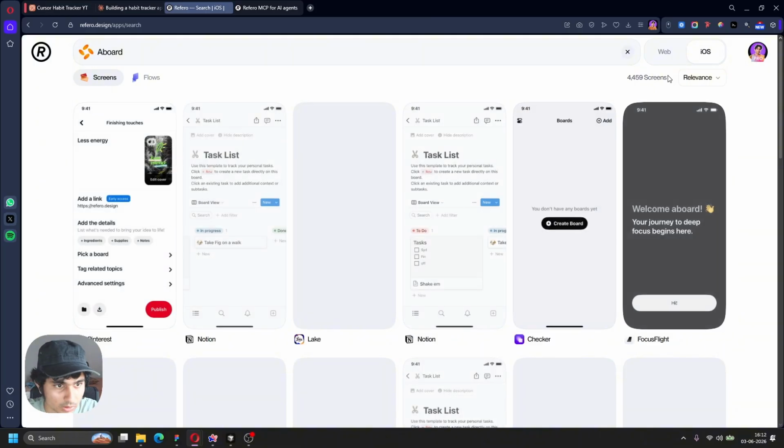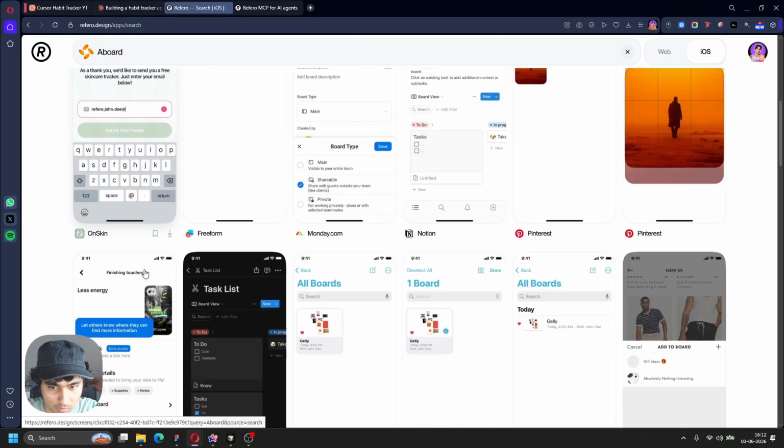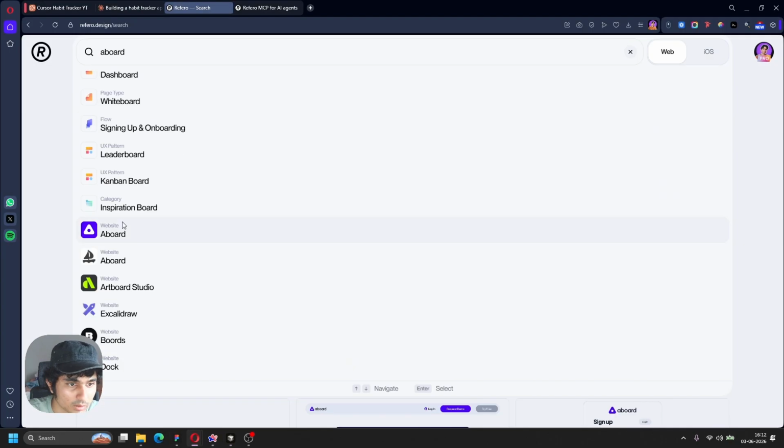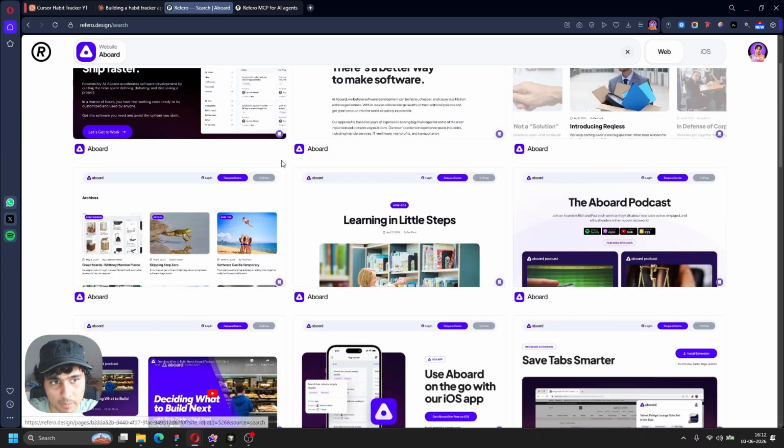Yeah, let's just search because it's not showing here. Okay, I'm not sure what exactly is the reference that it has taken. Let's go with food norms. Maybe this is like on desktop, right? Oh, this is the website, I think. Yeah, maybe this is what it has gone with.